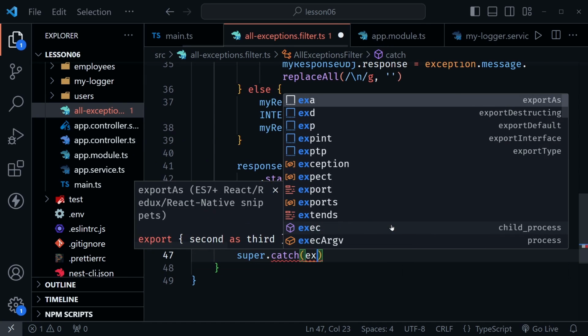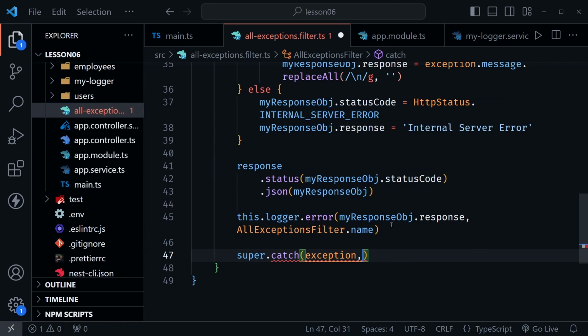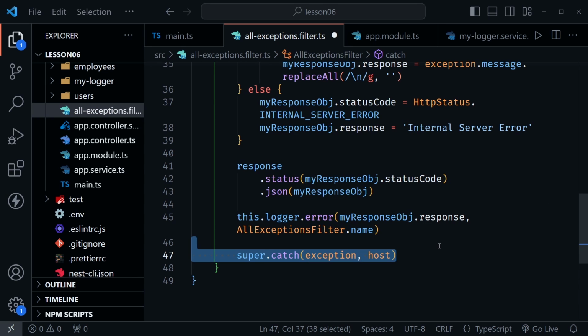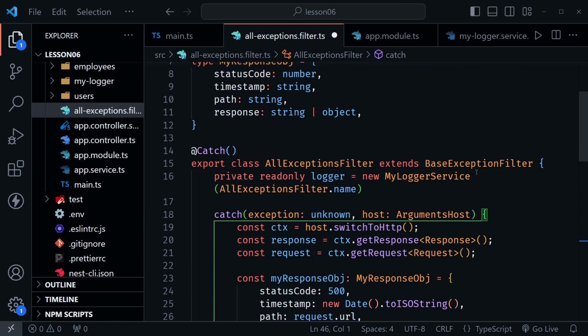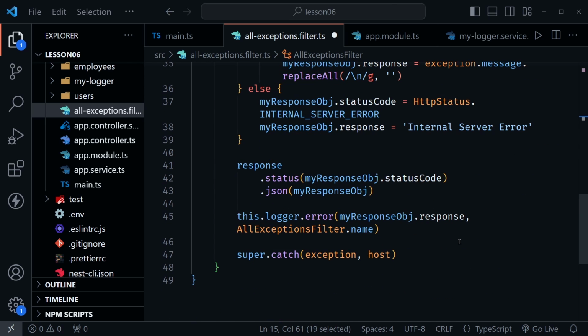that certainly happens to me as well as probably everyone else every now and then. I want to send in the exception and the host with the super. Now this of course is passing on what should be happening already because we extended the base exception filter. So now we just allow it to carry out what it would have been carrying out. And that completes our all exceptions filter.